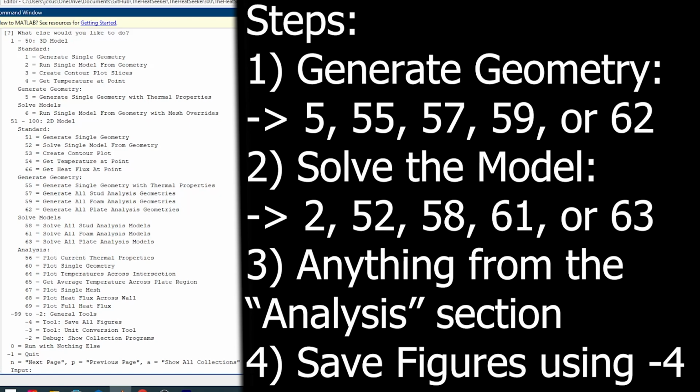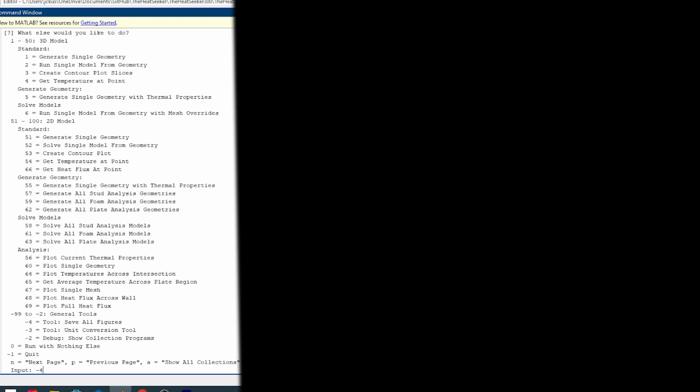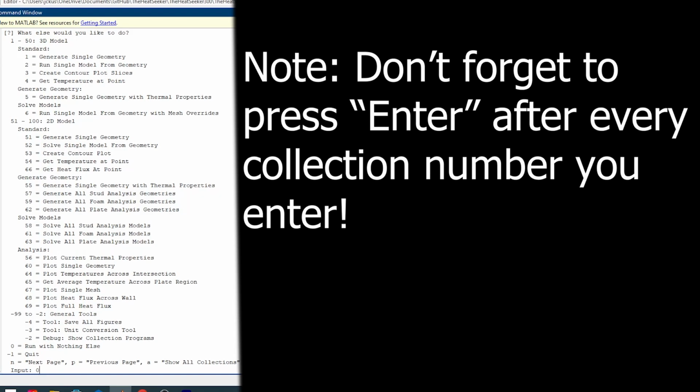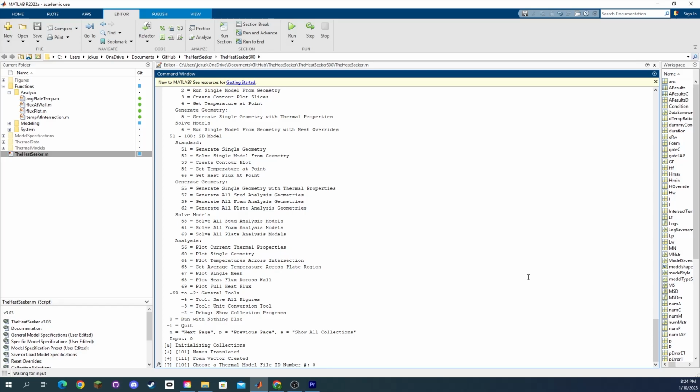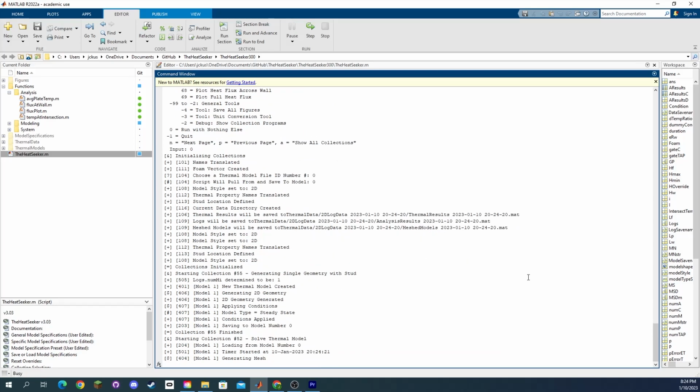Fourth, I recommend that you choose collection number -4 to save all figures you created to the figures file. Finally, type the number 0 and press Enter, which tells the system that you are done inputting your collections, and let it rip. From here, follow any instructions that appear and you should be good to go.